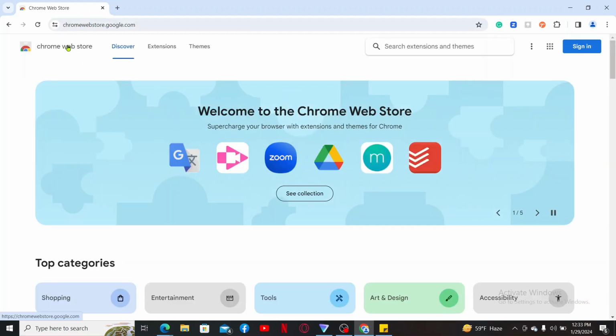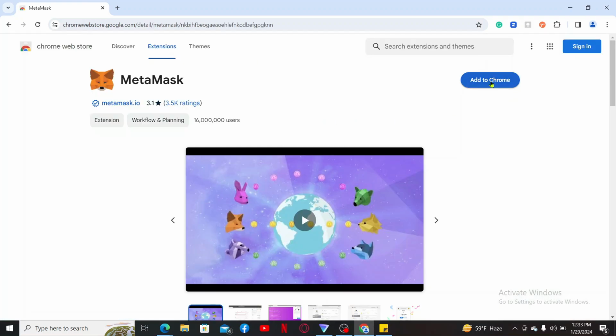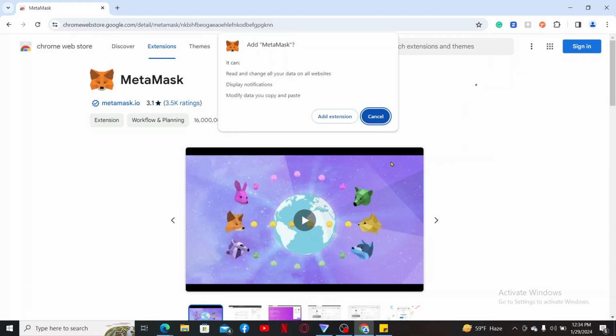From your Chrome Web Store homepage, go ahead and click on the search box at the top right and type in Metamask. Look for the Metamask application from the list and click on it. Click on Add to Chrome right next to Metamask and in the pop-up, click on Add Extension.